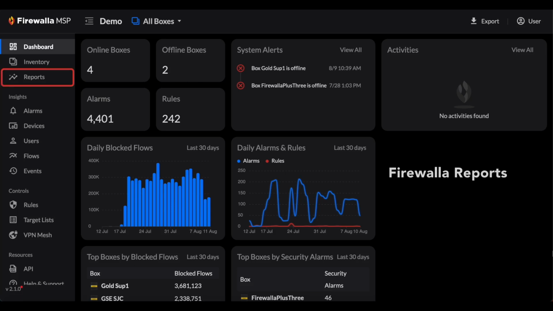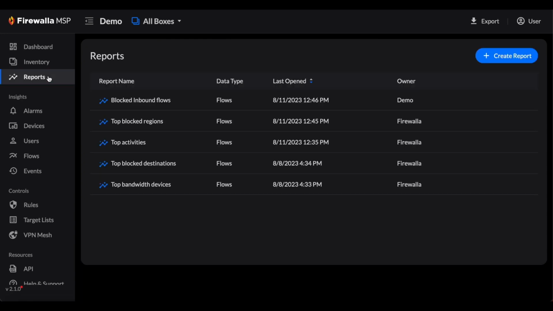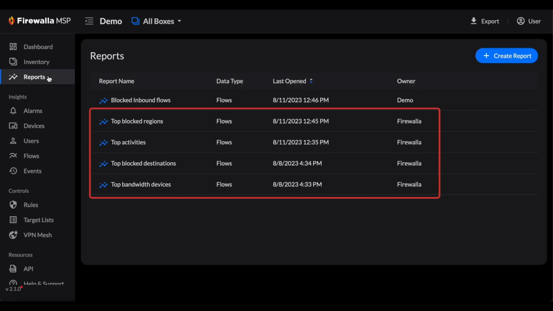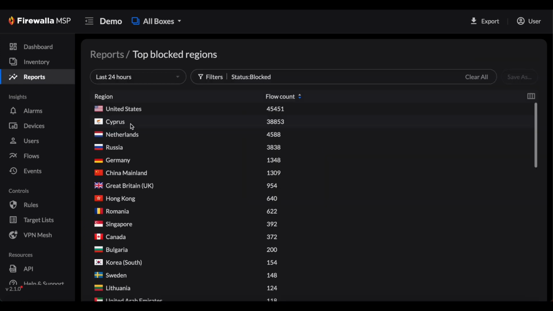Firewalla Reports makes it easy to organize, summarize, search, and sort data from all your MSP-managed Firewalla boxes. This new feature comes with a few reports set up for you already. If you click on this top blocked regions report, you can easily see the most popular regions that are trying to contact your network or that your devices are attempting to reach.